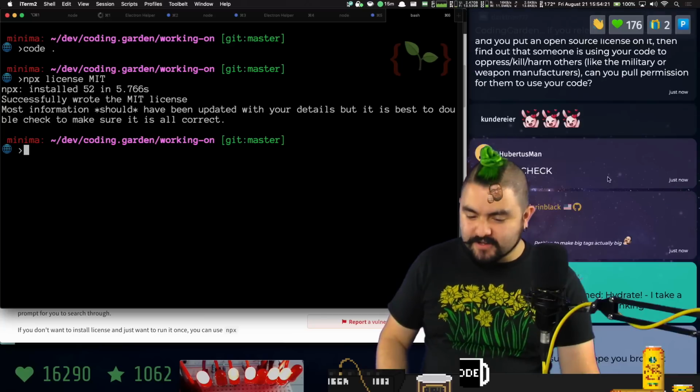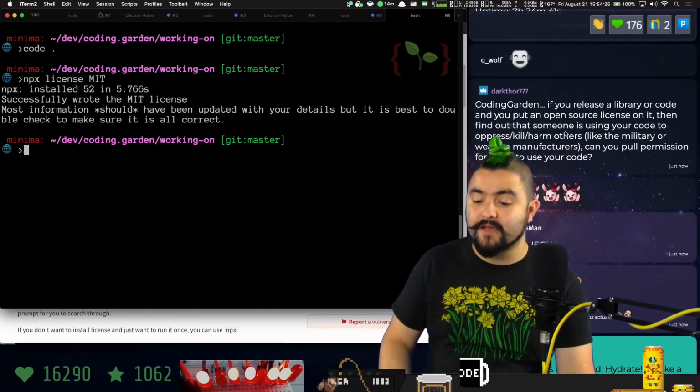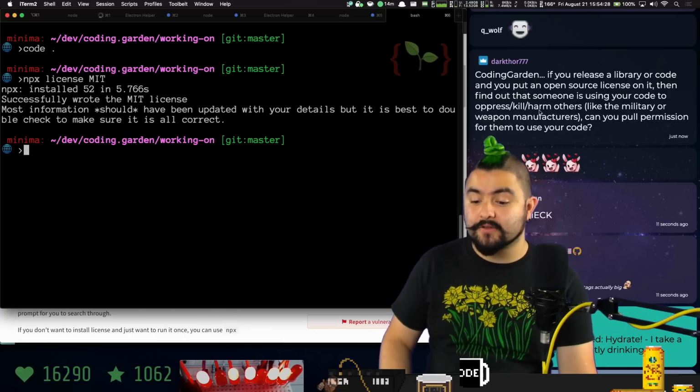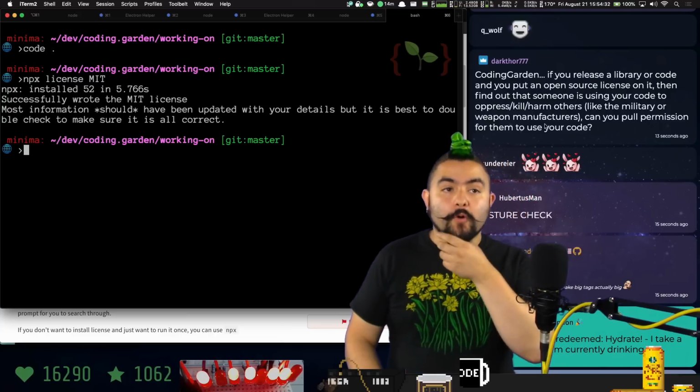So, yeah, let's see. Dark Thor is saying, if you release library code and you put an open source license on it, then find out that someone is using your code to oppress, kill, or harm others, can you pull permission for them to use your code? I don't think you could pull permission.